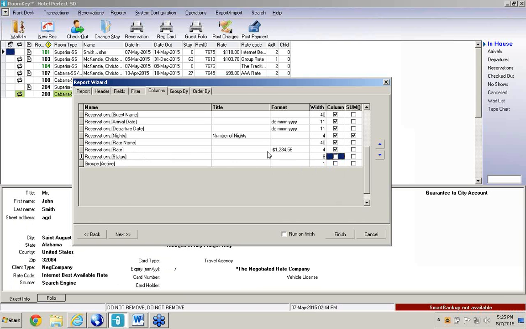Now, the other thing that I've opted to do is under the number of nights, I want RoomKey to sum those number of nights so that I can actually count the number of nights. So at the beginning of the report, we asked it to count the records in the report. This is actually asking me now to count the number of nights that are in this report. So they're two totally different things.